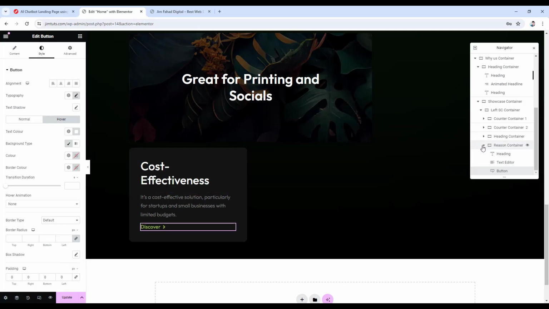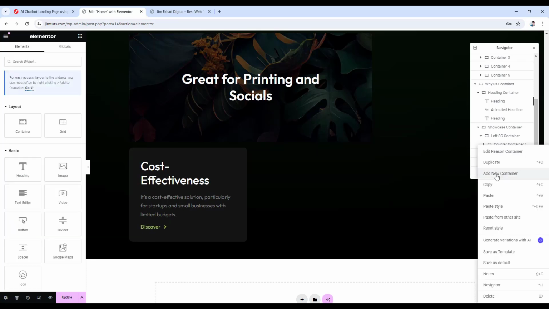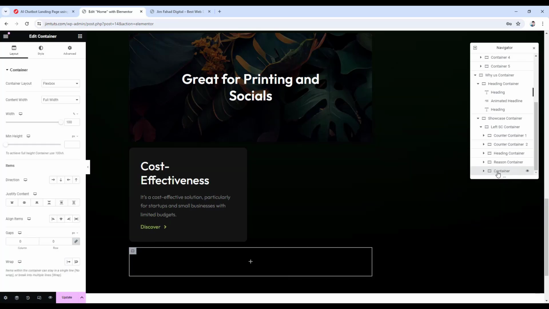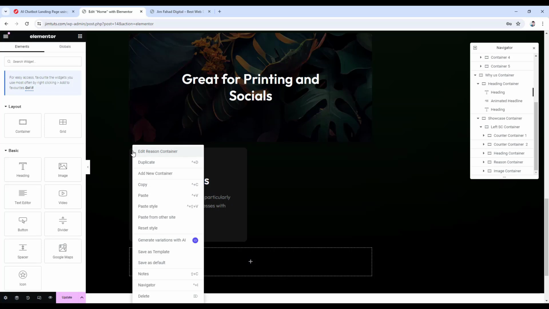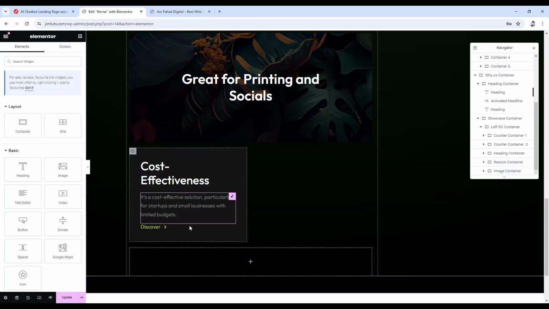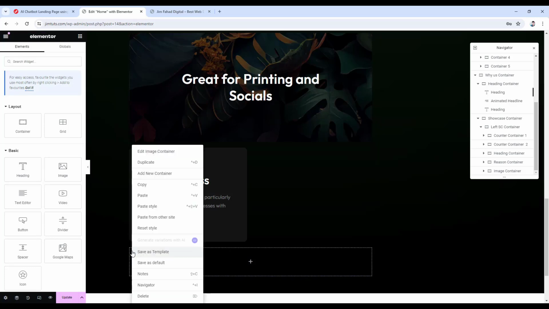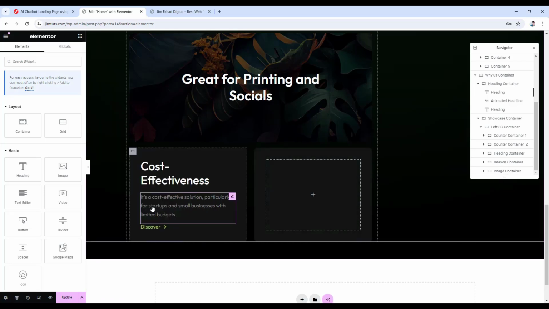Now let's minimize it and again just right click over it and click on Add New Container. Then let's simply rename this container as our image container. Now we're just gonna do a shortcut again. So from the reason container, let's click over here, right click over it and click on copy. Then hover on this container and right click over here. Then simply click on paste style to paste all the settings of the reason container.